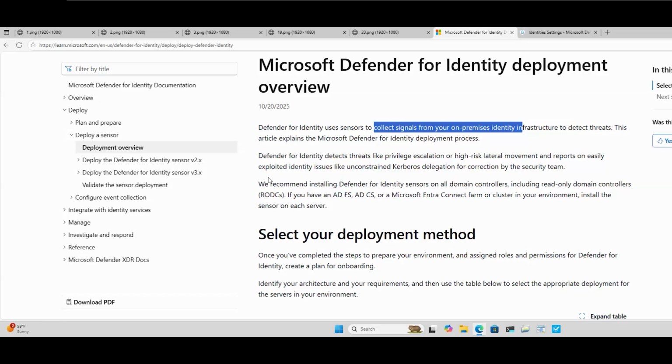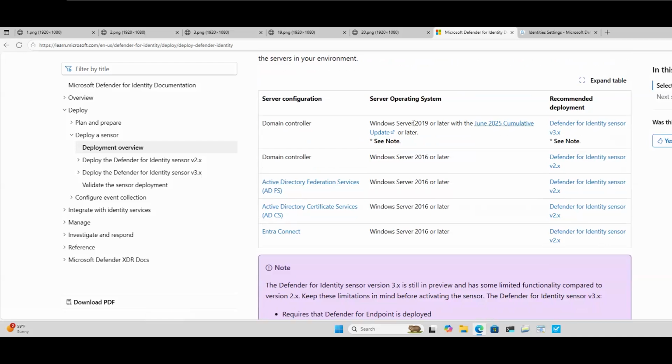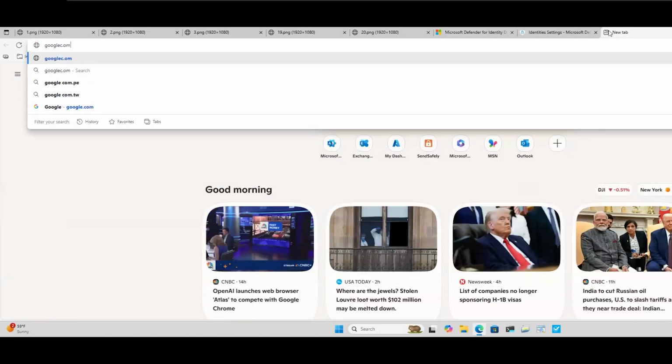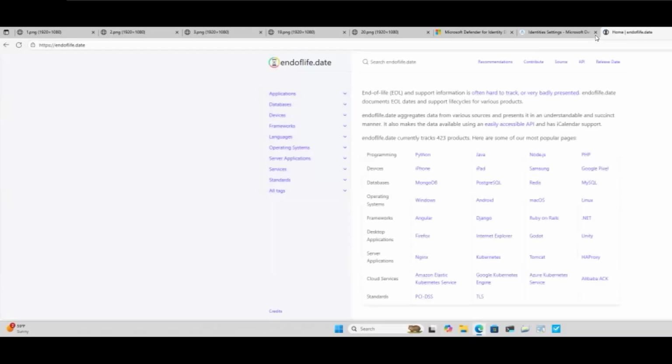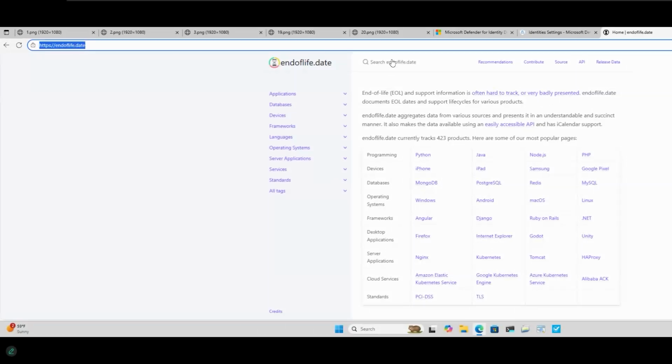Deploying the Defender sensor: for the domain controller, you must be on Windows Server 2019 or later, ideally. You can do 2016, but it's not really recommended, because when is Server 2016 end of life? Here's another good site, endoflife.date. If you've never heard of it, it is a very good tool when you're trying to find out, not just about Windows, but about just everything.